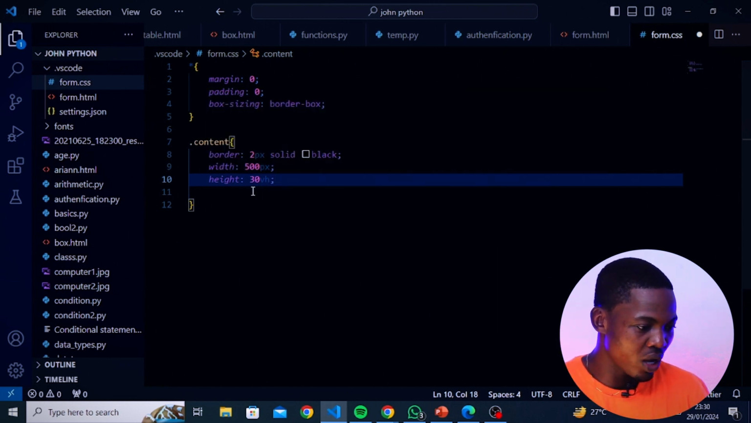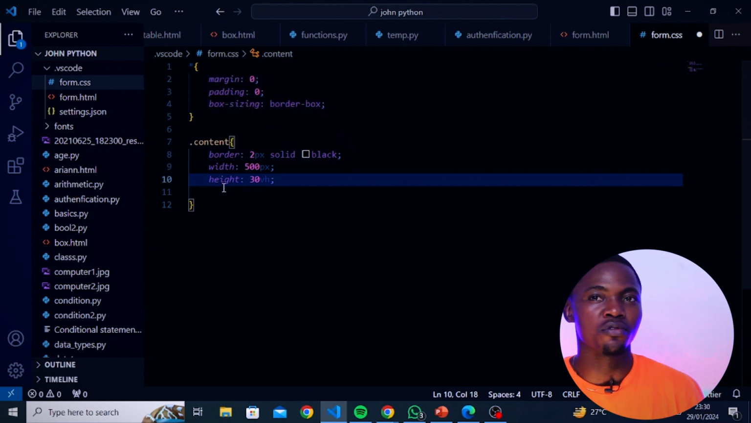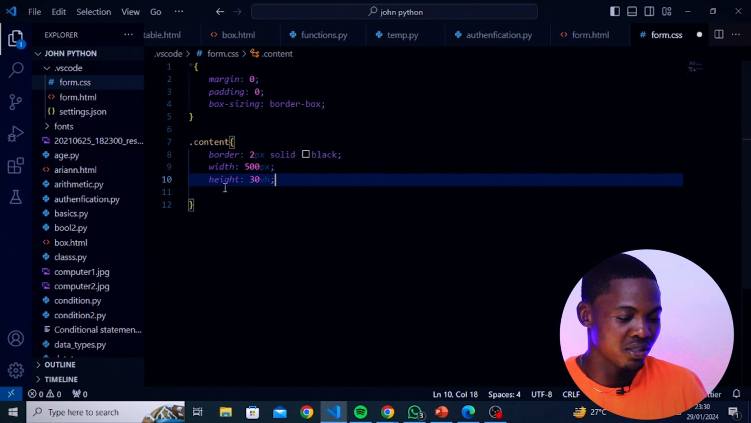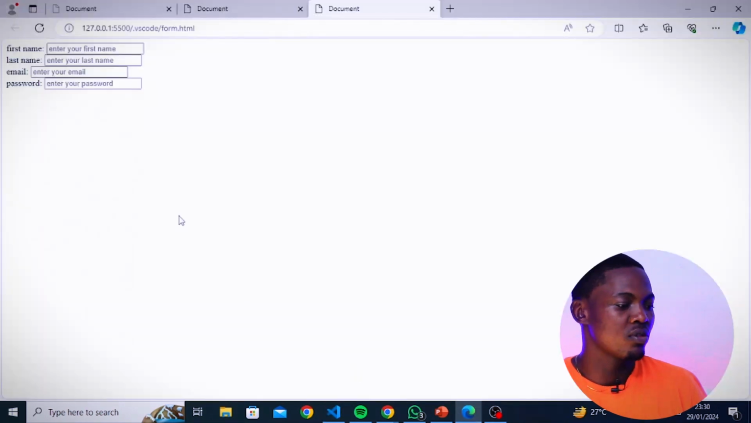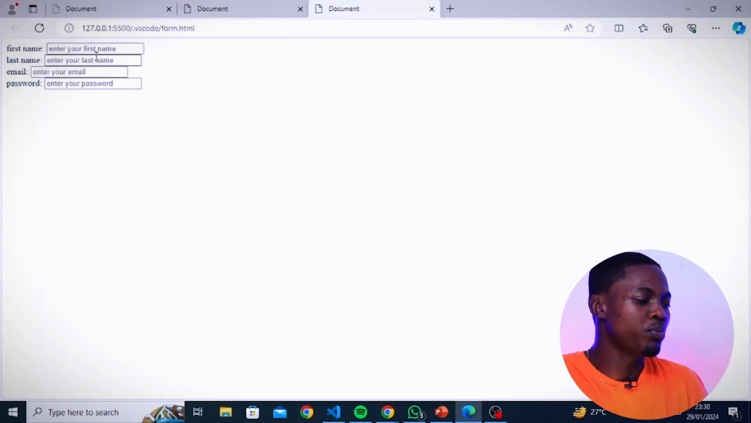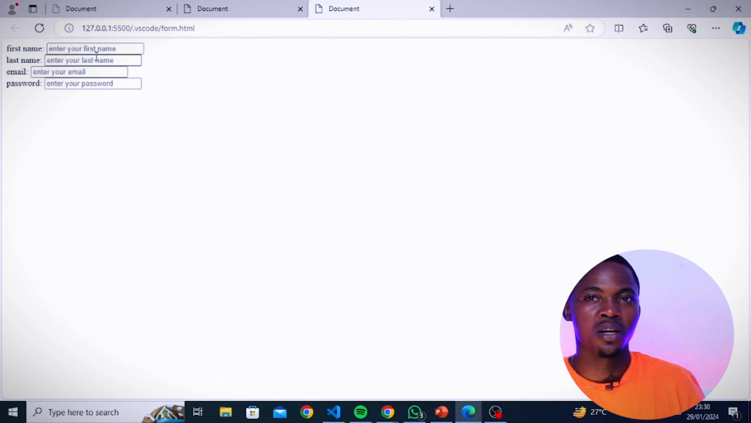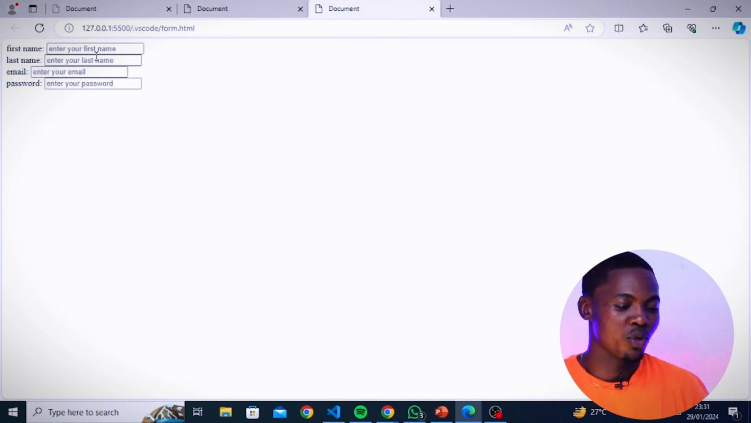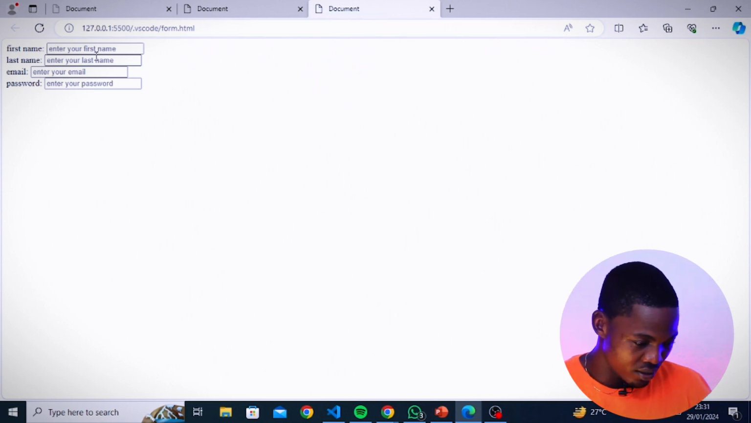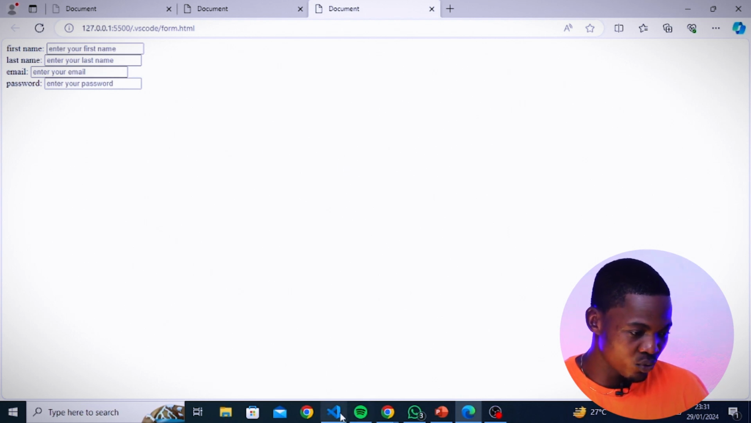So the next thing I want to do is to use a display of grid to place the inputs side by side. If you look at it from the browser, the inputs are just stacked on top of one another. But if you use a display grid on them, we'll be able to place them right side by side. So let's quickly do that, guys.